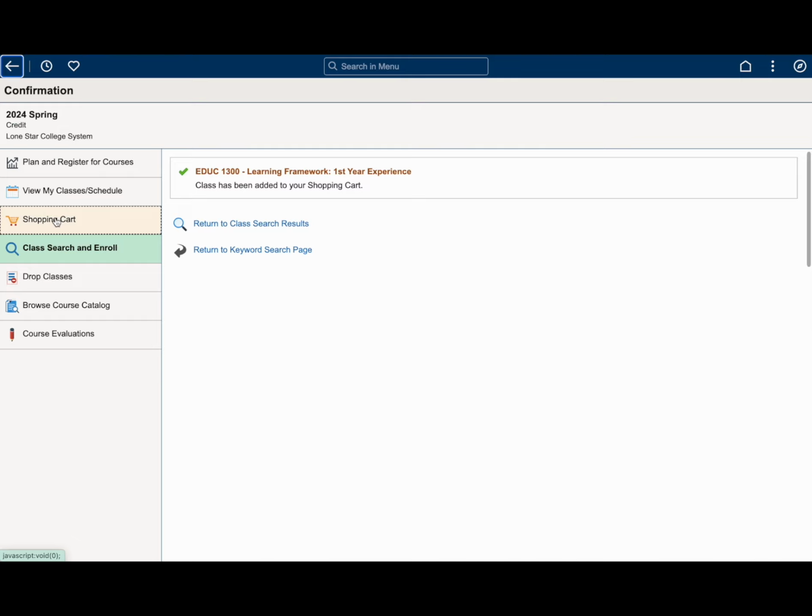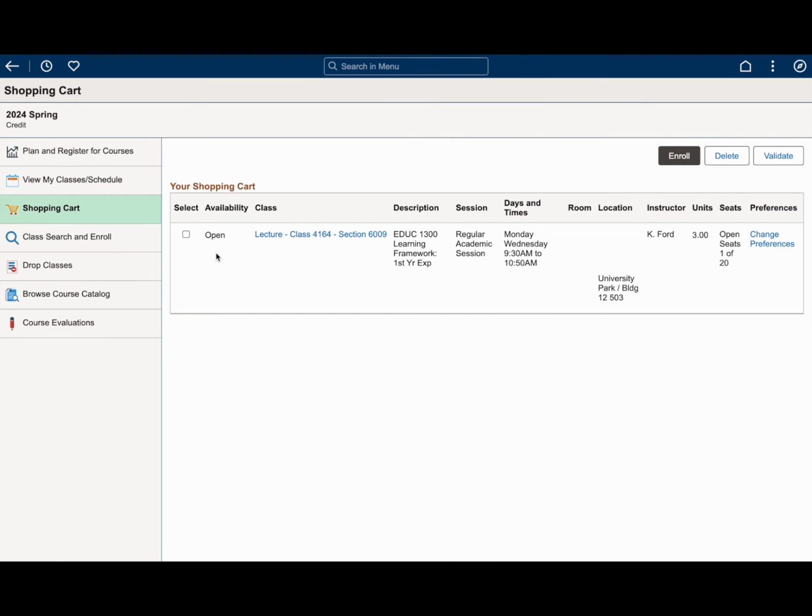So if I click on shopping cart right here, I can see the course right here. It gives me the class number. I can see the day and time. I can see where the class is. I can see the instructor. And this is all really important because when you put a class in your shopping cart like this, it lets you see the day and time so you can help build your schedule. Building your schedule is one of the most important things you do as a student because it allows you to build around jobs, around other commitments that you have to make sure that you are successful in your academic career and you don't have any time conflicts. So let's go back to class search and enroll.